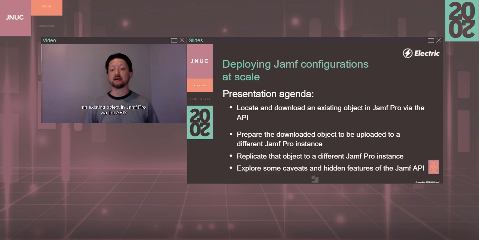Some of the things we're going to talk about during this presentation, including how do we locate and download an existing object in Jamf Pro via the API. Before we can do anything with an object, such as copy it to another server or hundreds of servers, we first need to find out where it is. Before we even begin to copy it, though, we first need to prepare that object to be uploaded to a different Jamf Pro instance so it can be accepted by that instance and used appropriately by the clients connecting to it. Don't worry, we'll get into that a little bit later.